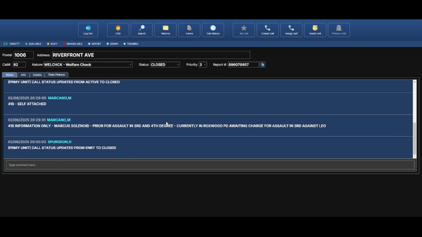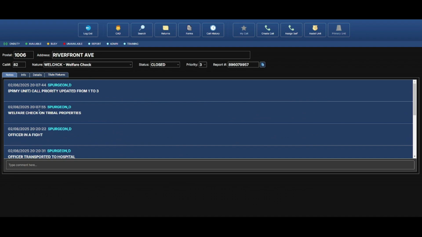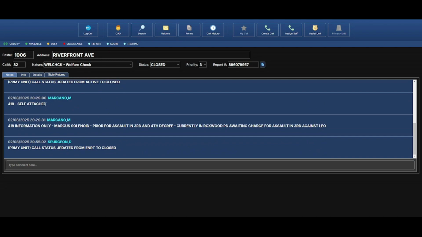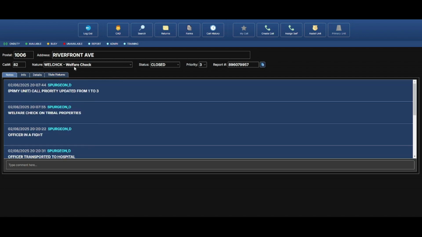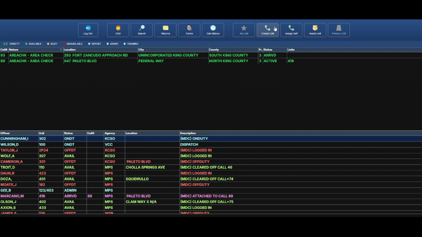So like here we have this and that, all that fun stuff, what they did, where they did it, how they did it, all that fun stuff. Self-attached units, information only, any update that you want to put into the CAD. And then your report number will be this, as seen here. And I will show you how to do call creation.